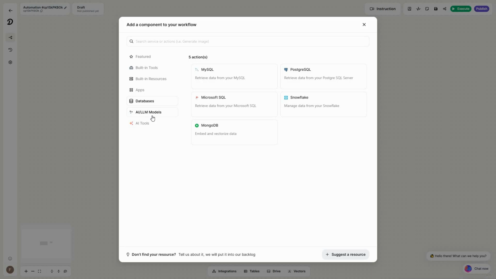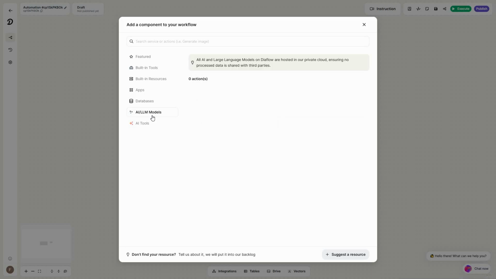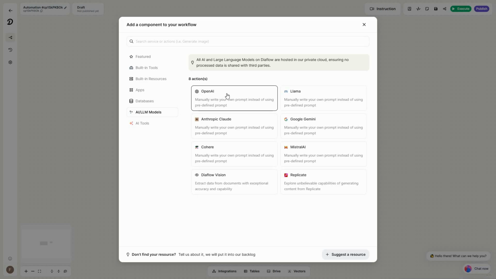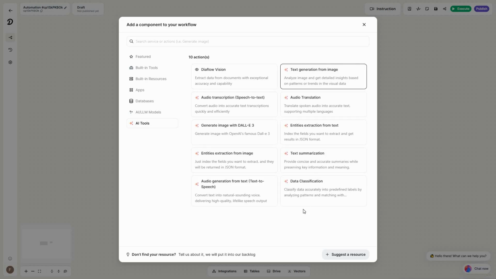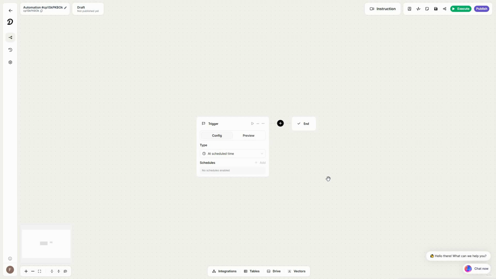And the best part is I can also connect various AI or LLM models just like ChatGPT or OpenAI models. So I can add the models from OpenAI, Llama, which is Meta, and then Anthropic Claude, Google Gemini, DeepSeek, Mistral AI, Diaflow Vision, and also Replicate. And then I can also add some AI tools. These are 10 different tools that I can add as an action on this workflow. So this is how I can add various different types of actions in order to create the whole workflow.